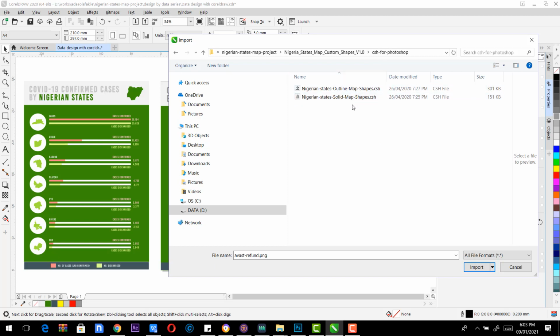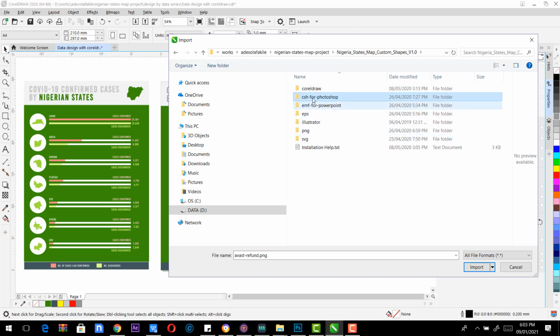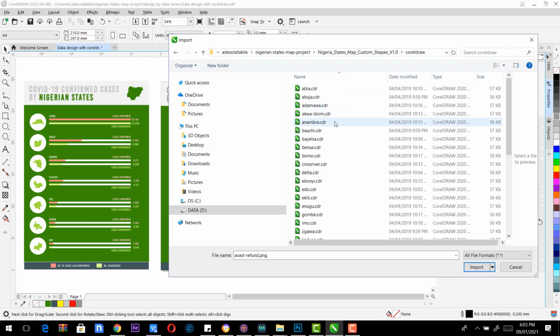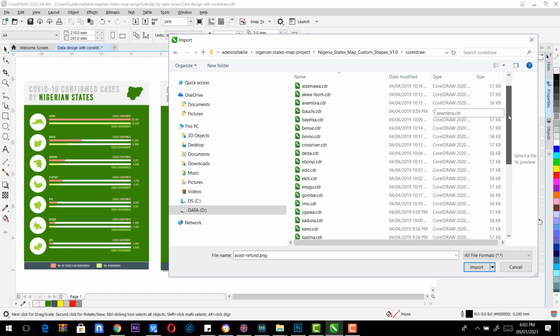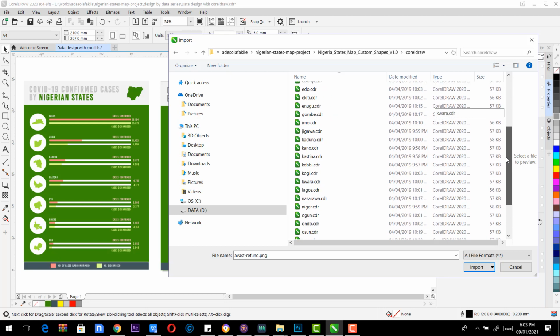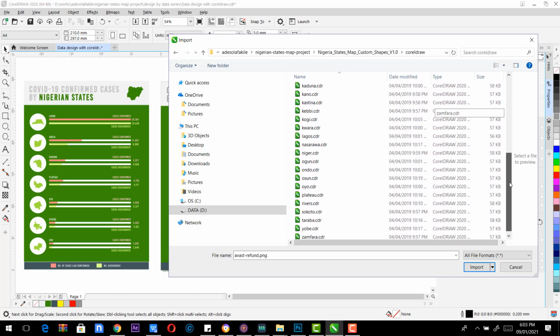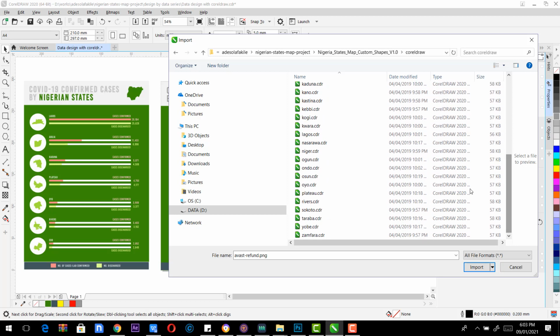CSH for Photoshop comes in 2 formats: the outline version of the maps and the solid version of the map. For this tutorial, we'll be focusing on the CorelDraw folder. So as you can see, all of the states have been labeled, so you know exactly what file to import. So in this case, I'm importing the Nigerian map.